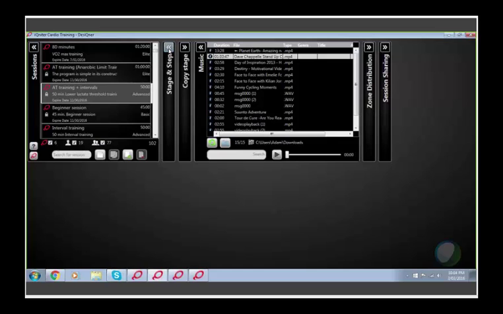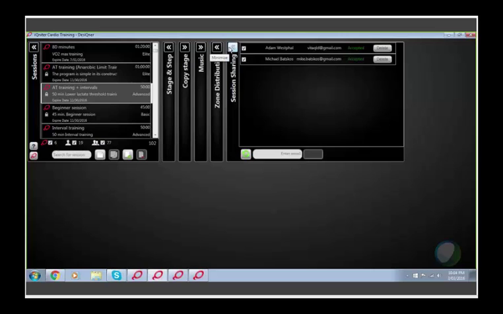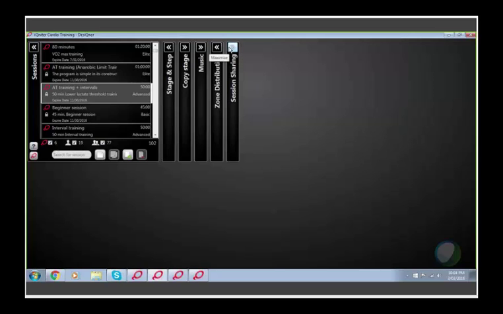To the right of that, you have stage and step information, copy stage, music. This is a real unique part to the DesiQner software and any heart rate monitoring system out there, is that you can actually include music tracks. So you can create an immersive experience. You can really create that wow factor, and you can also add in video here as well. So we'll be showing you that later on. Zone distribution and session sharing, which we'll go on to later as well.